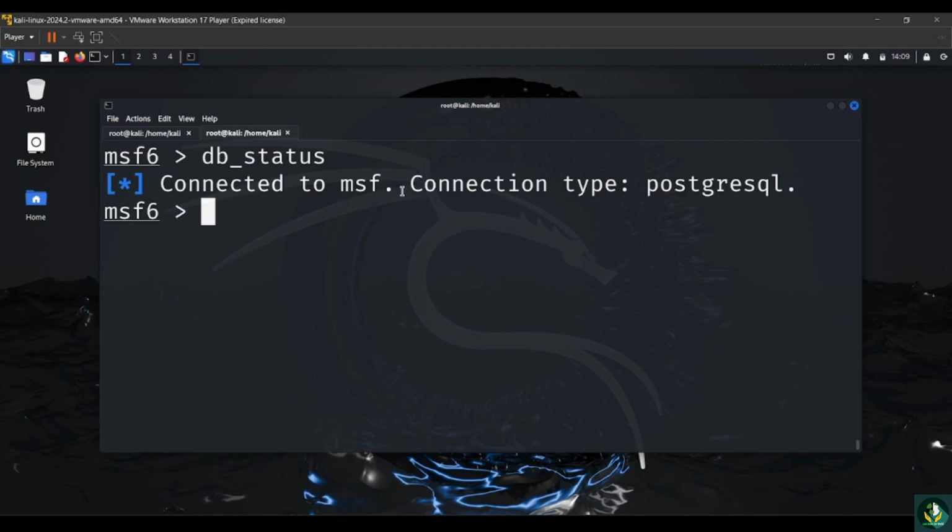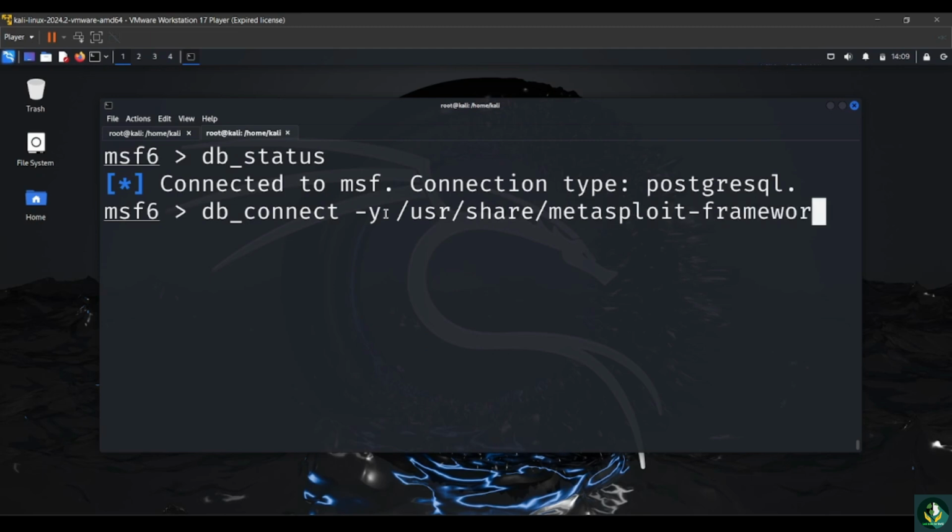If it is not displaying connected to msf, then you need to connect it manually. How to connect it manually? Just type db_connect -y /usr/share/metasploit-framework/config/database.yml, then hit enter. This will connect to the database manually.